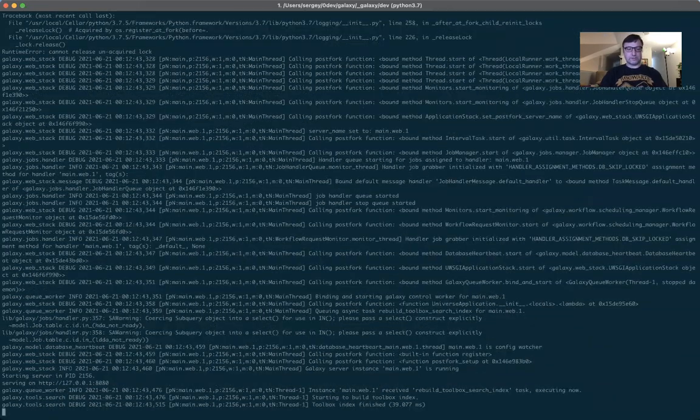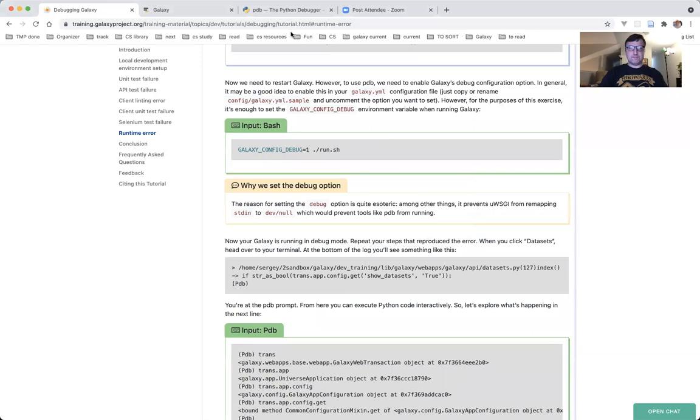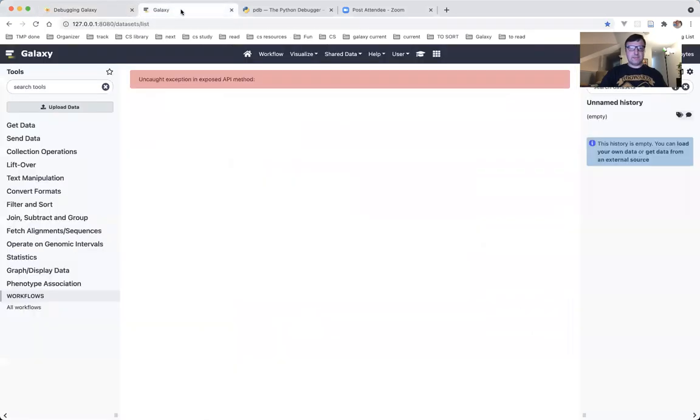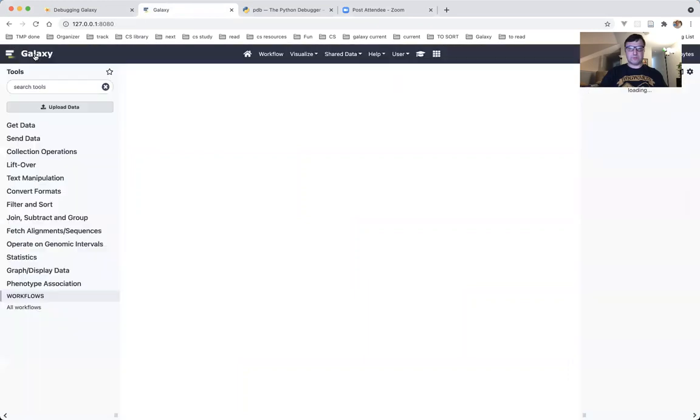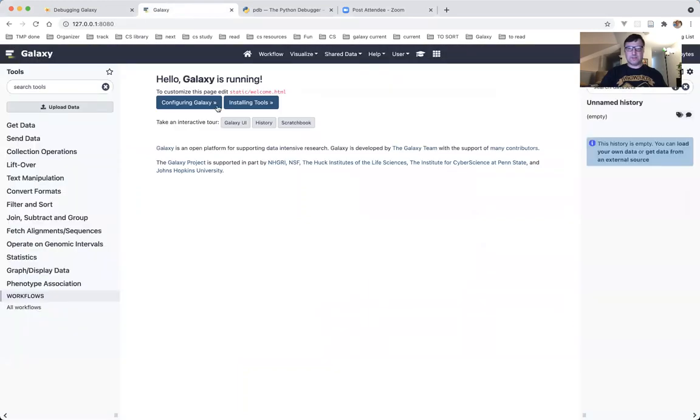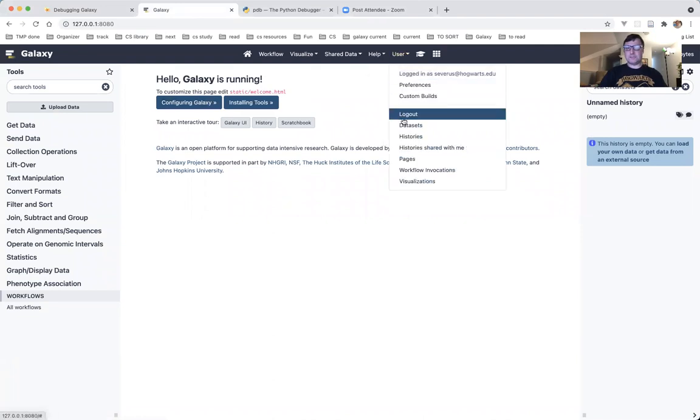And we're good, it's serving. So back to Galaxy. Here's our Galaxy, just to make sure that it's running correctly. Yes, and we retrace our steps. So we go to user, datasets.